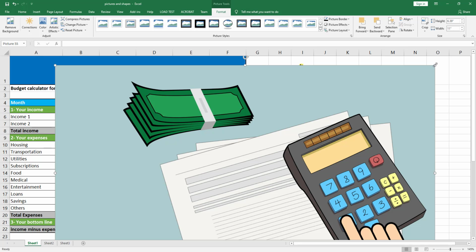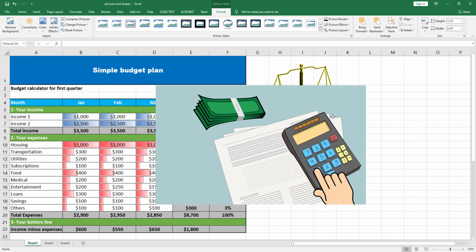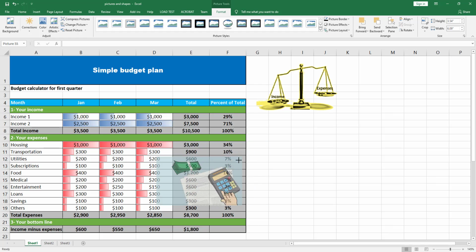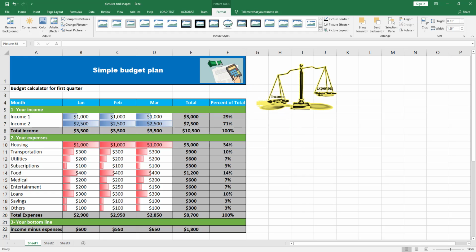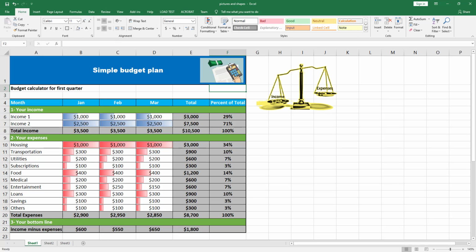Let's use the handles at the corners to decrease the size of this picture in order to fit next to the title, for example. So let's drag this picture next to the title. Now we've finished inserting pictures. I want to change the format of this title to make it look better.